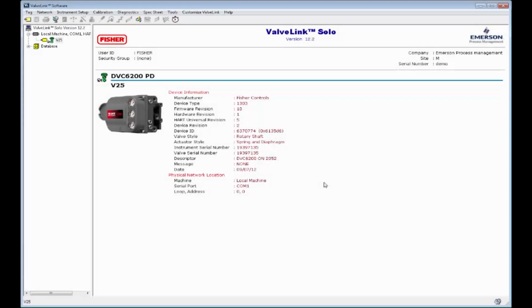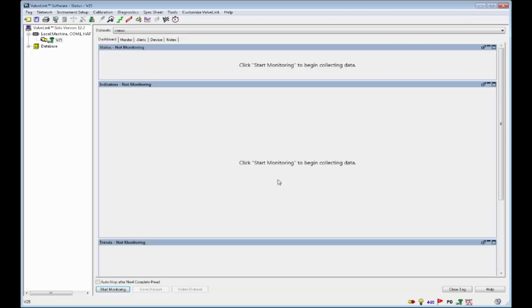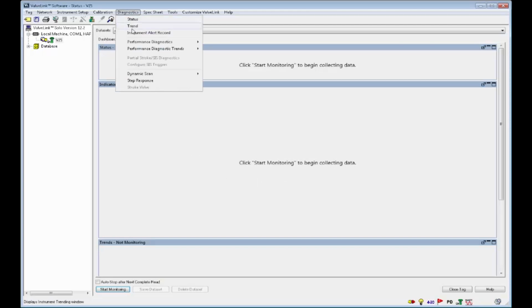Today I'm going to show you how to set up a triggered profile for your FieldView PD instrument. By setting up a triggered profile, ValveLink knows when to alert you when a specific event occurs. To begin, open the ValveLink software and open the tag for the instrument you want to set up a triggered profile for. Go to Diagnostics and then Performance Diagnostics.